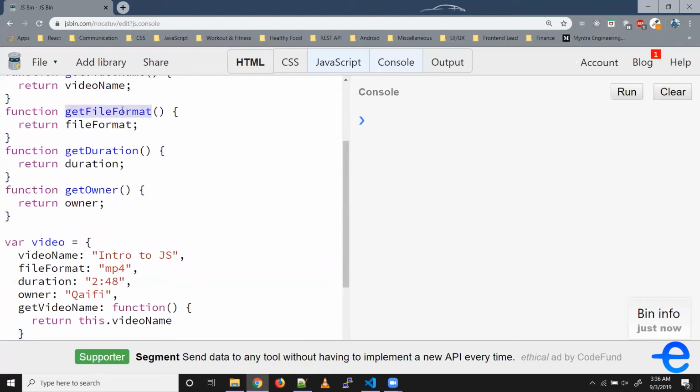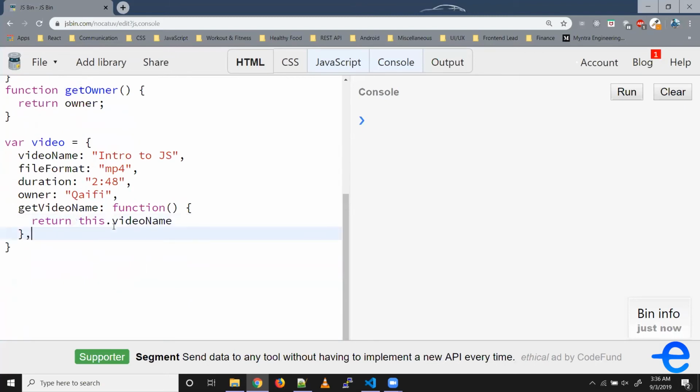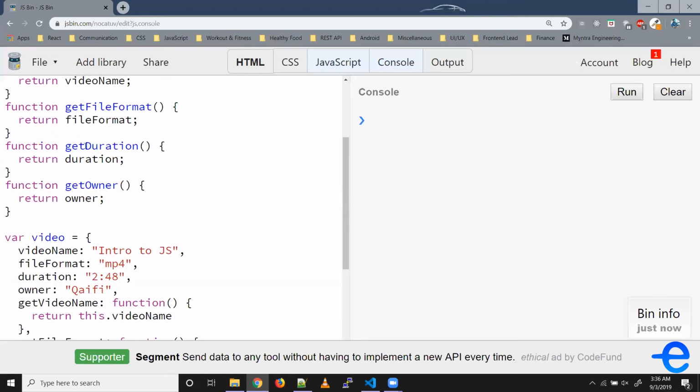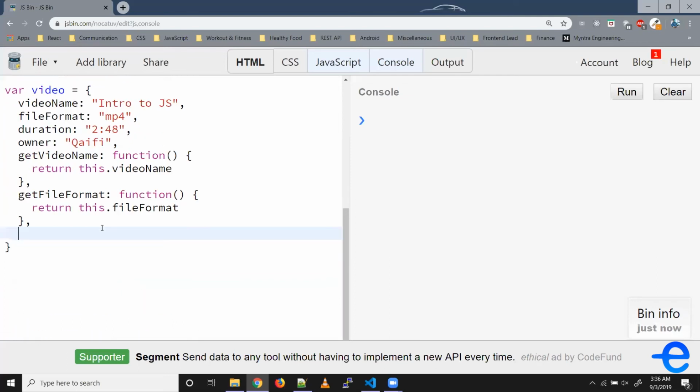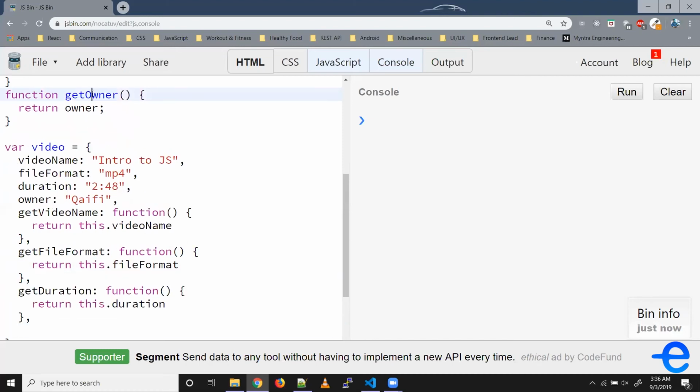Similarly, for this getFileFormat, we can have another method. Again, this will be an anonymous function and this will return the file format. So to access file format inside the object, we could use this object. So this.fileFormat. Similarly for duration, and similarly for owner.